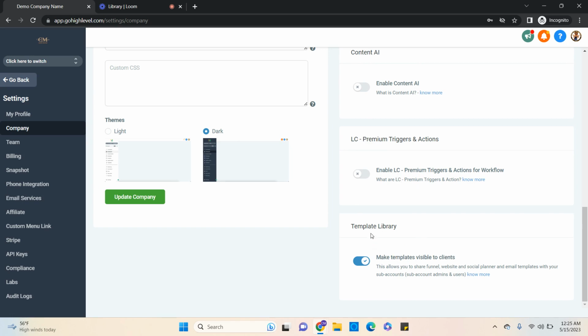Now, the template library, once you turn this on, you will be then sharing all the free funnels, websites, social planners, the email templates, everything with your sub account. So you can either charge for those services and give it to them, or you can open up the library and give it to them free by toggling this on.